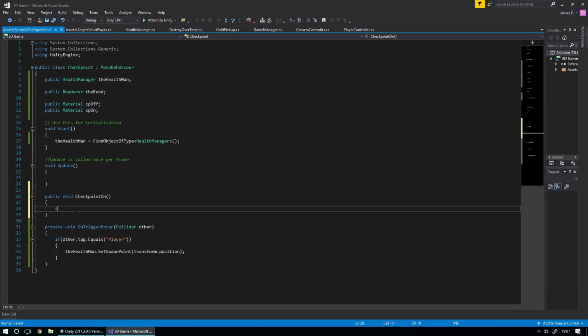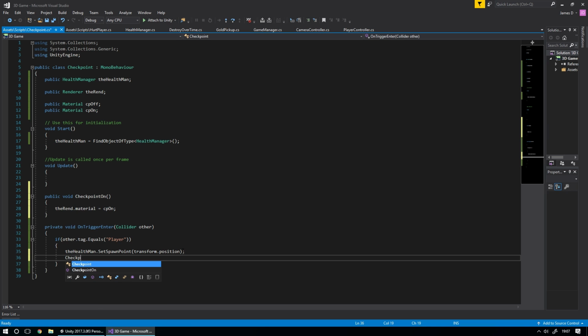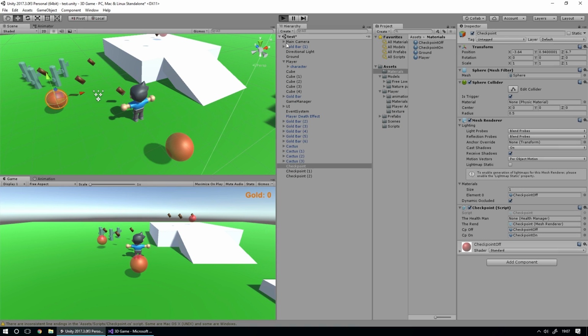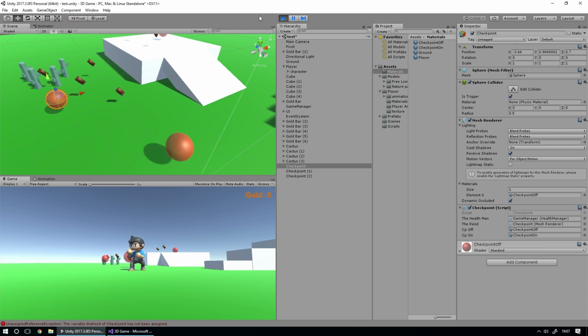So basically all we need to do here is say on the renderer, so rend.material equals CP on. So we basically just access the material that's currently on the renderer and change it to be whatever our CP on material is here. So to make sure that this gets called, we're going to call this whenever our health manager's spawn point is set. So just after that, we're going to call the CheckpointOn function and run that so that our checkpoint turns the right color. So if we hit play now, you can see if we run into this guy, oh, the other ones, sorry.